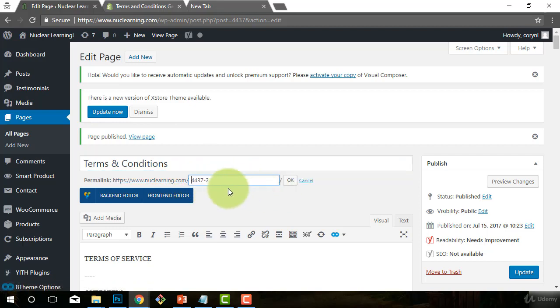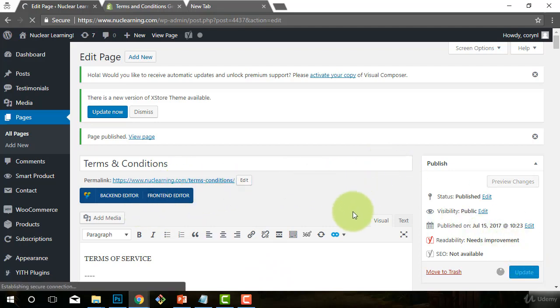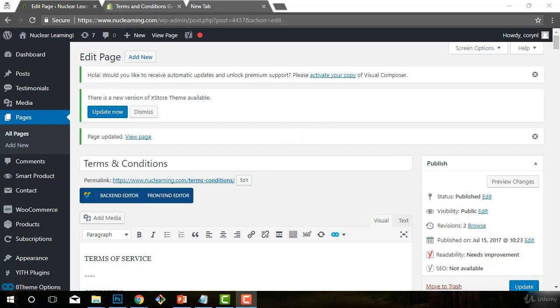I'm just going to go ahead and change that now. Normally, it would do it itself if I had typed something in there. Right. So terms, conditions. Okay. So that's just the link to that page. So I'm going to click update again. Okay, perfect. So now we have our terms and conditions finished.